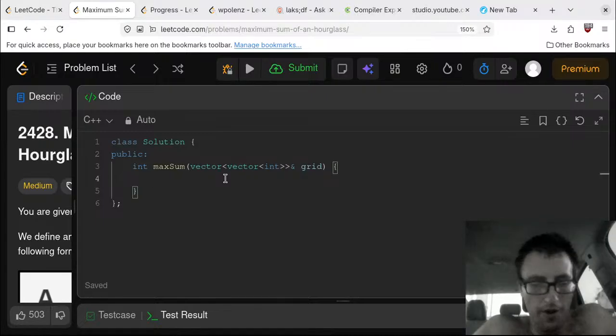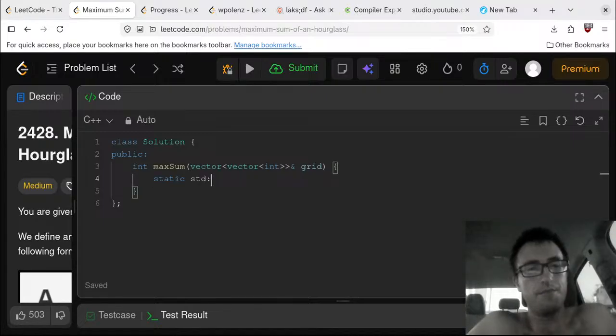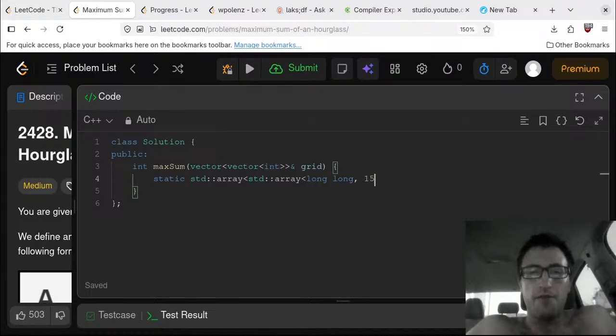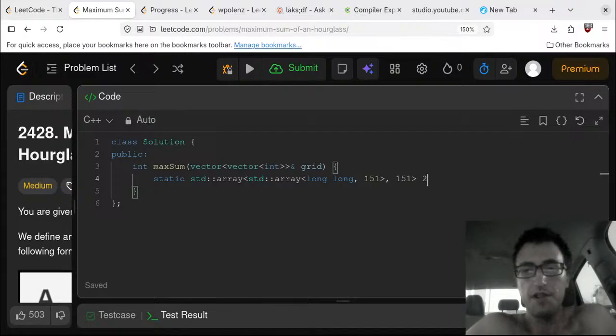Okay, static. Do std array of std arrays of ints. These values could be 1 billion, right? Yeah, so I actually should use long. And it's going to be 151 by 151. We're going to say 2D prefix. Make these empty.